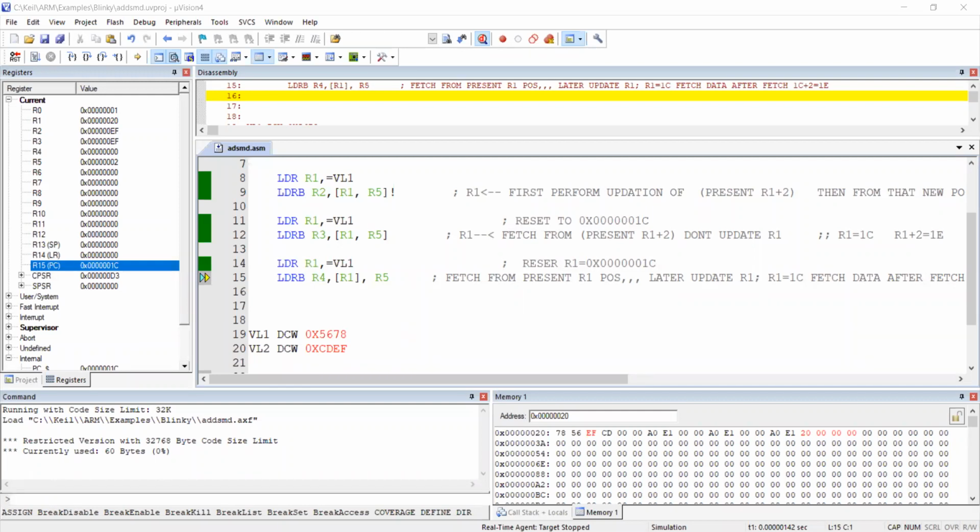Okay. So what is going to be for R4? One more thing important: it's a post index. Change is later, but fetch is first. So first I will write R4. So here is the answer, 78. First is fetch, then is change. So this is what I am expecting.